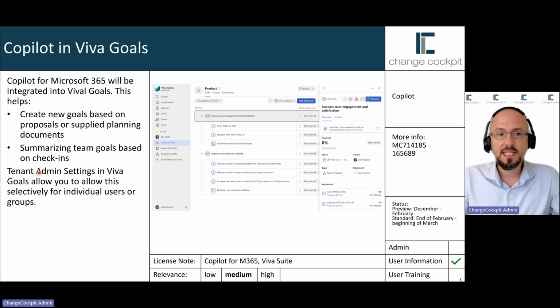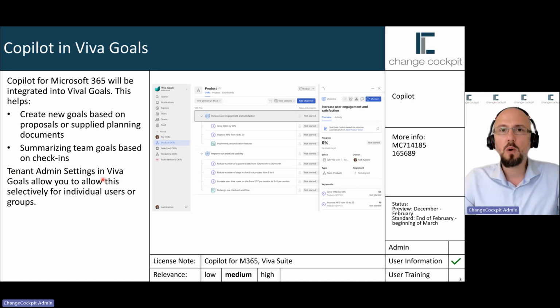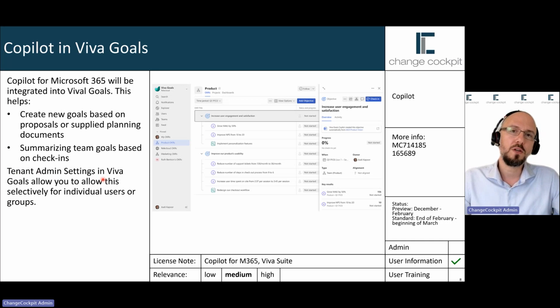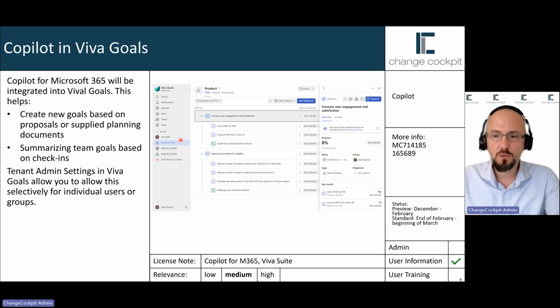And you also have tenant admin settings in Viva Goals, so you don't have to roll out Copilot integration for all users at the same time. You can selectively roll out this feature to Viva Goals for individual users or groups.